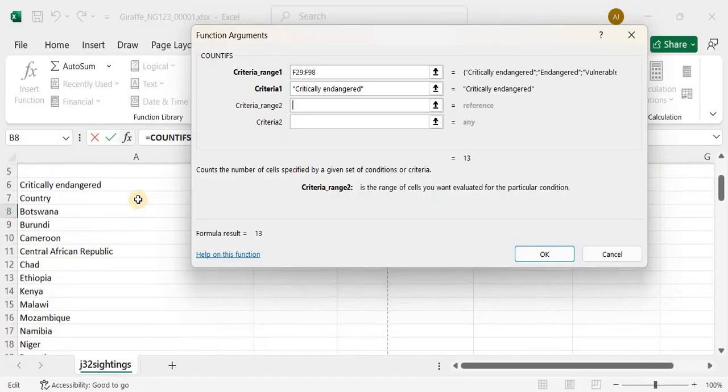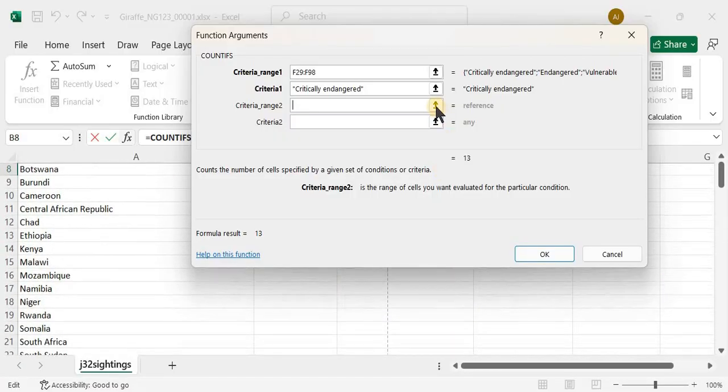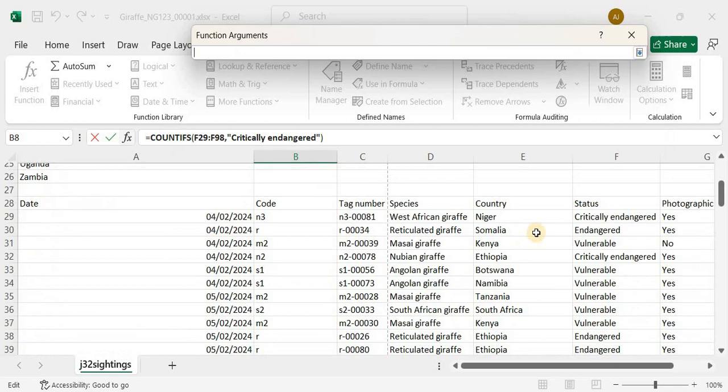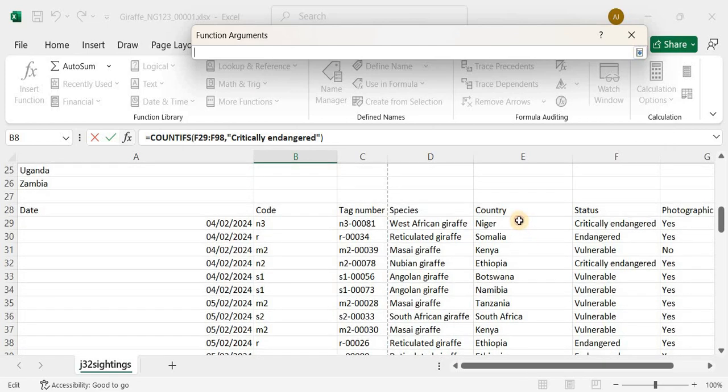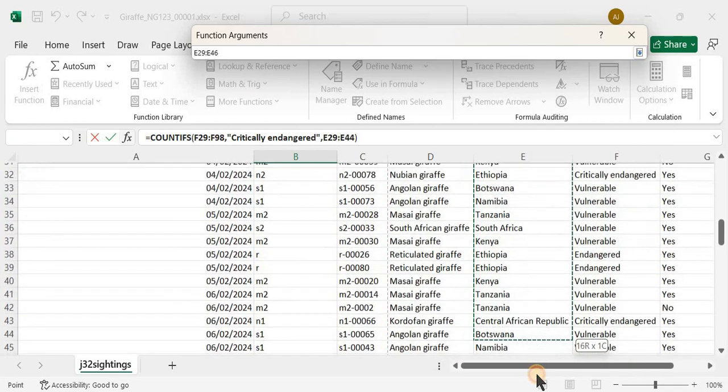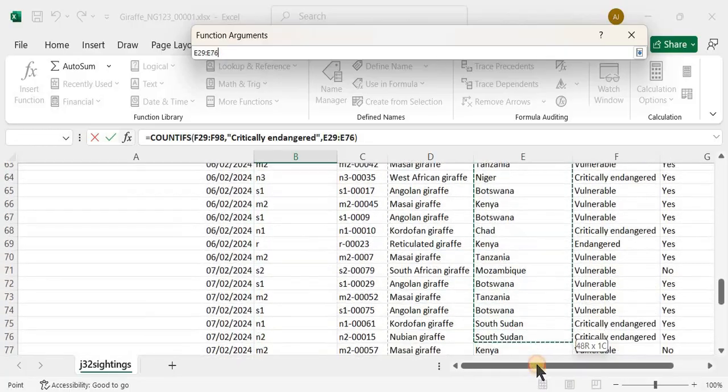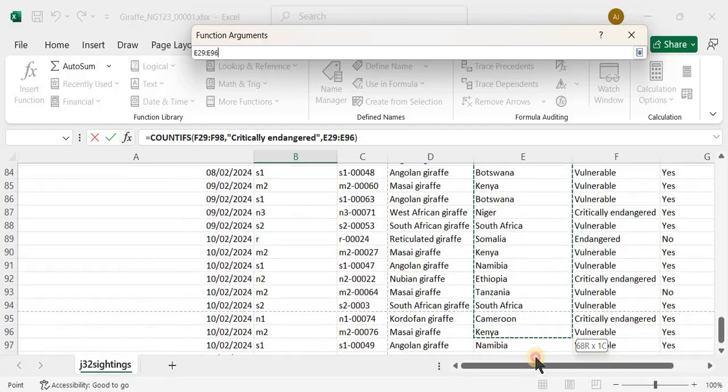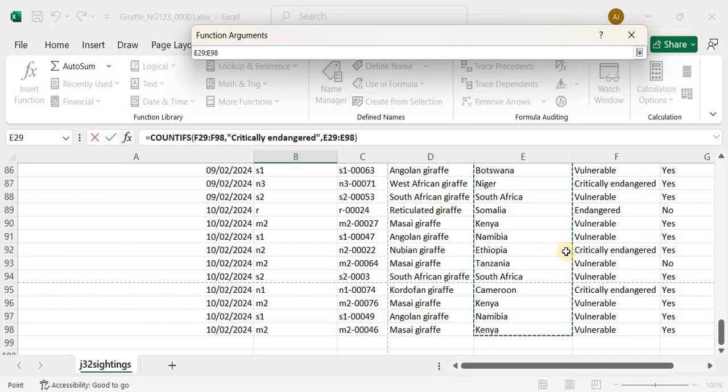Now the second criteria is going to be checking from the country, please. Now I wanted the country. So here we have our country. Click on the country column down to the last one there. Okay, with the COUNTIFS, you have to ensure that the size of the columns which you are comparing the criteria against are the same in size for the count to work.